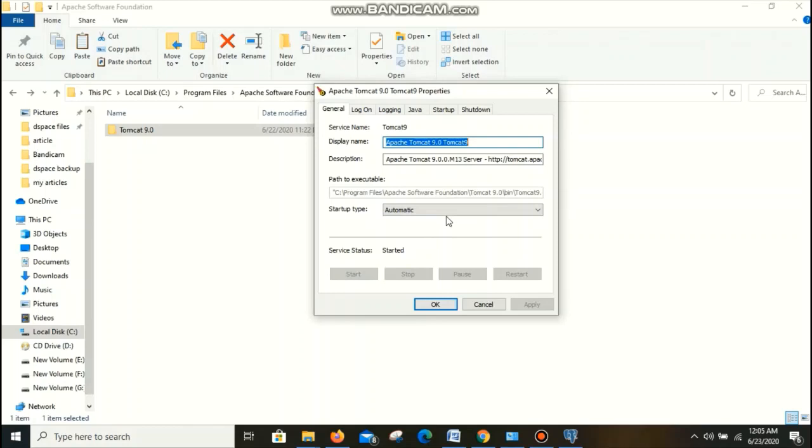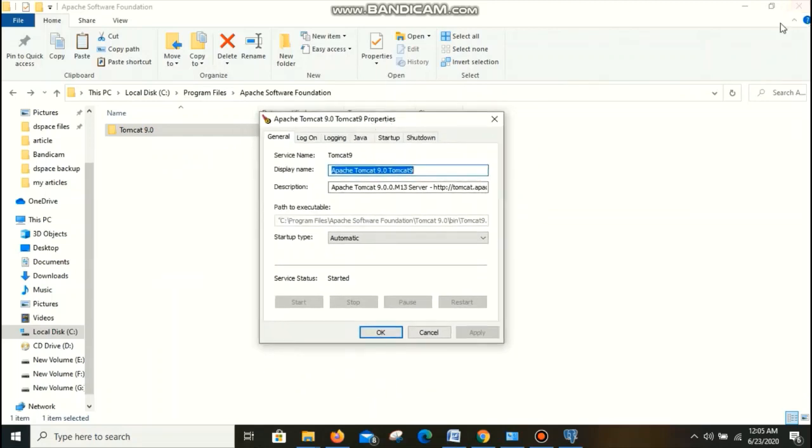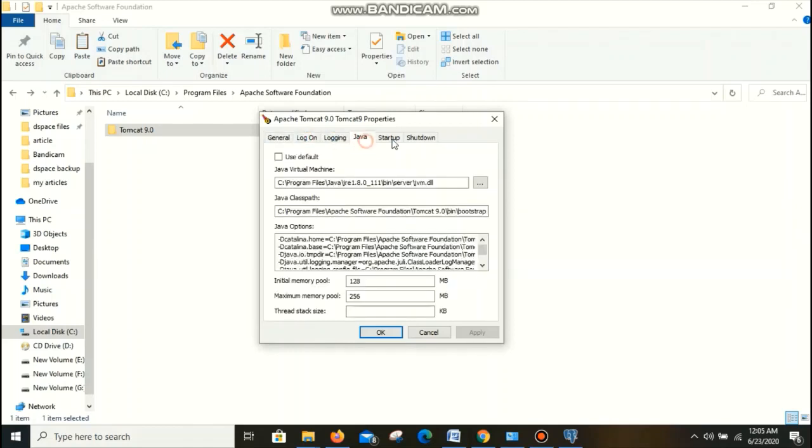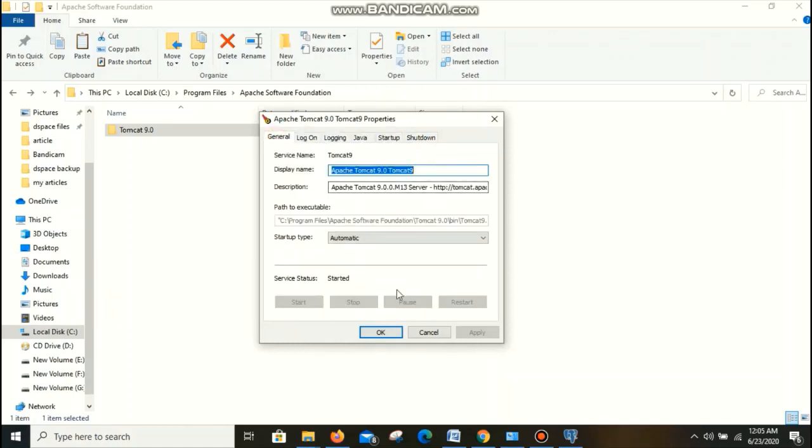This automatic option is especially useful when there is a power fluctuation and the system is restarted at that time. No person needs to be present to restart this Tomcat. At that time, if you have selected automatic, it will automatically restart this Tomcat.